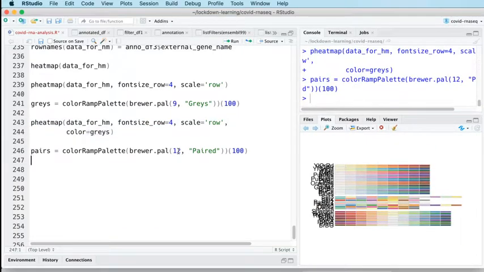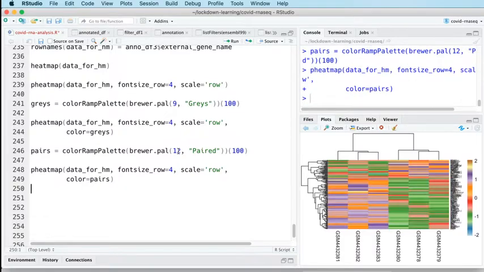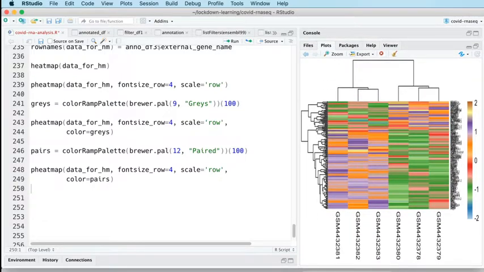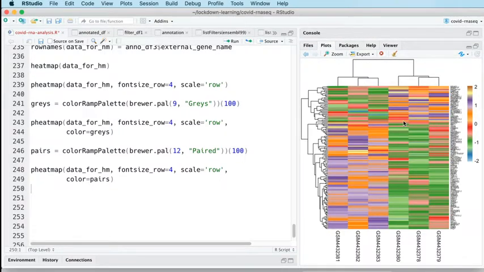And then we're going to replot the heat map, but with pairs, just to show you that qualitative color schemes with quantitative data make no sense whatsoever. There you go. That's insanity. Look at that. Excellent.